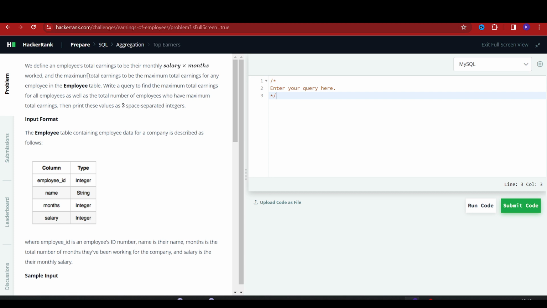Here we will solve another SQL question, which is top earners. So let's see the question. We define an employee's top earning to be their monthly salary times months worked, and the maximum total earning for any employee. In the employee table, write a query to find the maximum total earning for all employees, as well as the total number of employees who have the maximum total earning. Then print these values as two space separated integers.